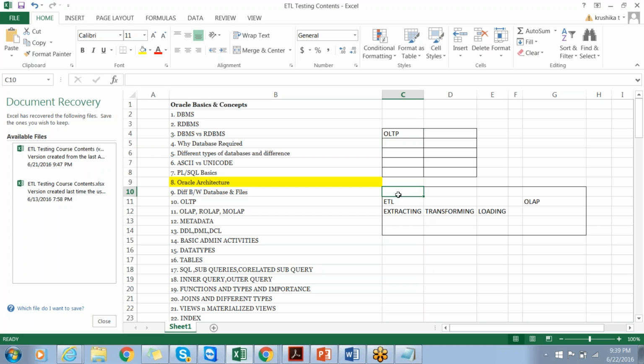What kind of information are you going to store under OLTP? You are going to store all the transactions, all the day-to-day transactions, in OLTP. People may ask you, what is the difference between OLTP and data warehouse? OLTP is going to maintain the current transaction.